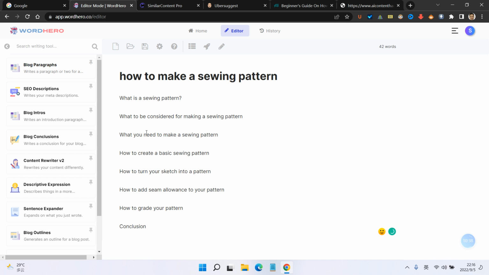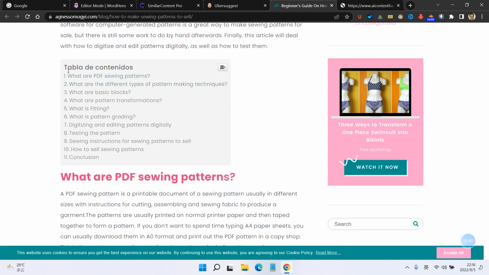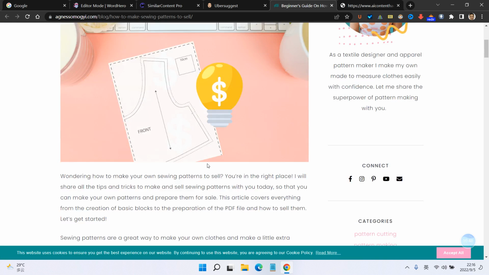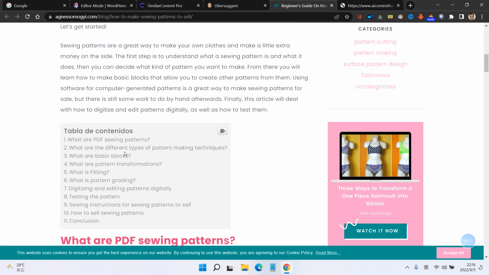So this part will be a replacement for number 1 to number 6 for PDF sewing patterns. So they are making PDF sewing patterns. Alright. Pattern making techniques, different types. Basic blocks, pattern transformation, fitting, pattern creating.